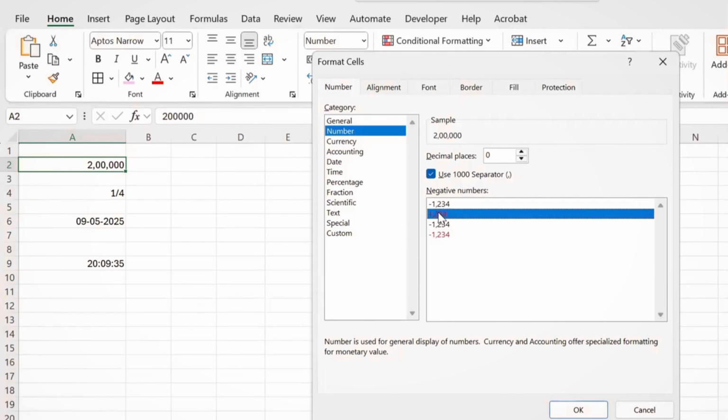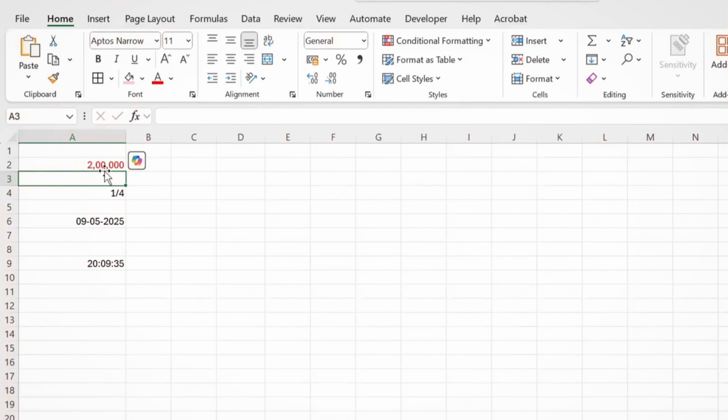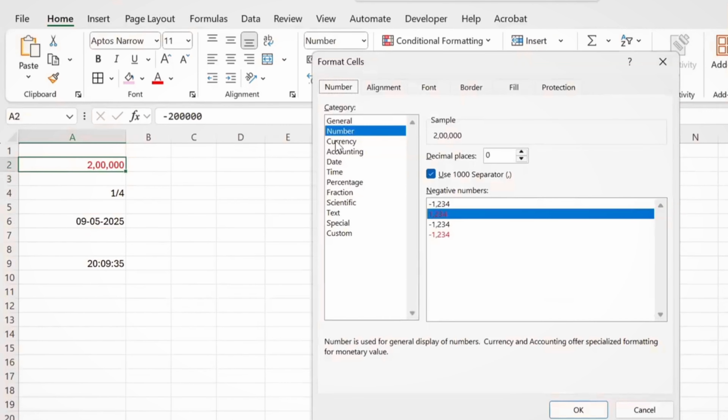So let's say I want this particular option to be applied, and if I enter a negative number in this particular cell A2, automatically it should get changed into a red colored number without a negative sign. So I'll hit enter and I'll just make this particular number a negative number and I'll hit enter. Okay, there's some issue. Enter, and can you see the color got changed? Okay, so this is how you work with the number formatting or the number tab under the format cell dialog box.